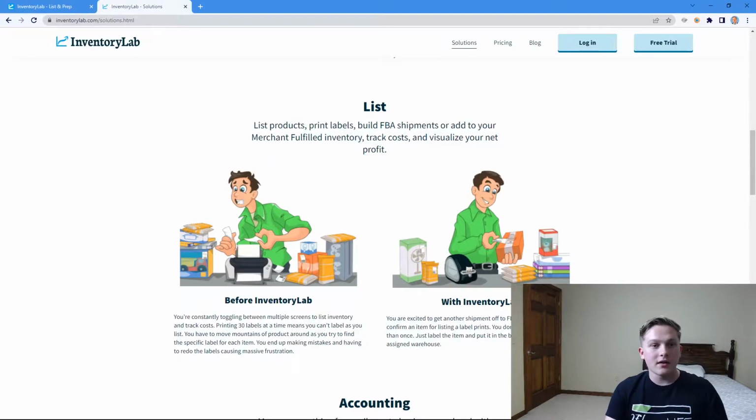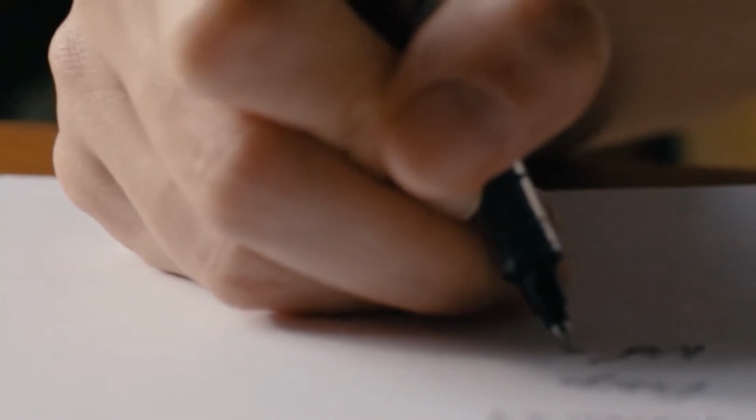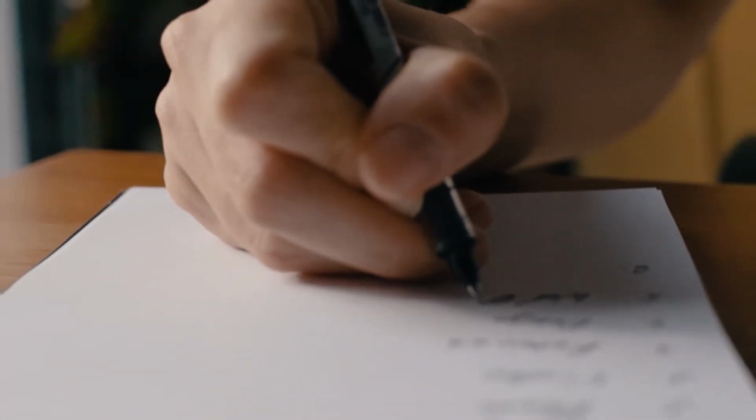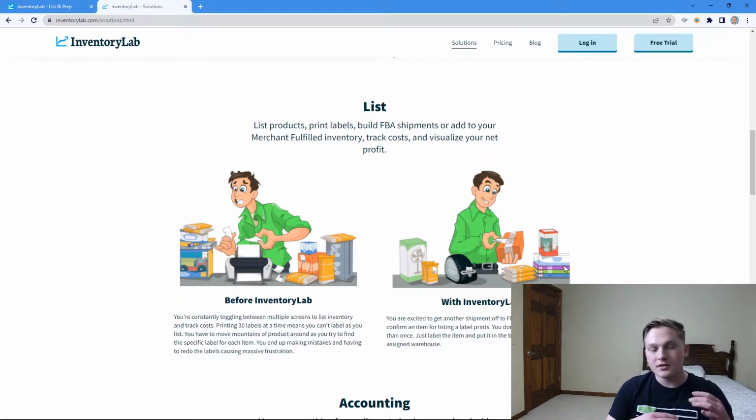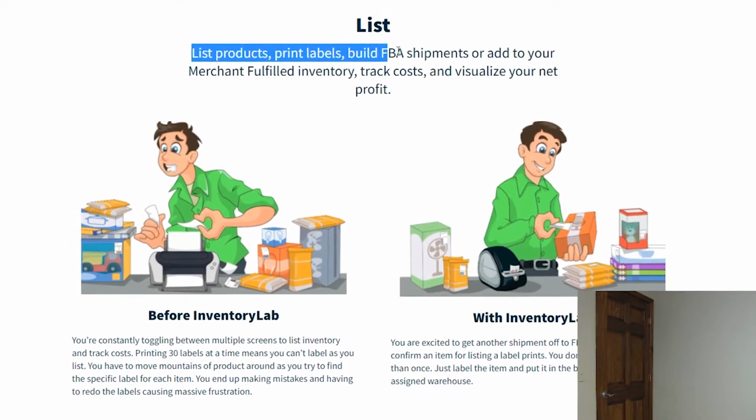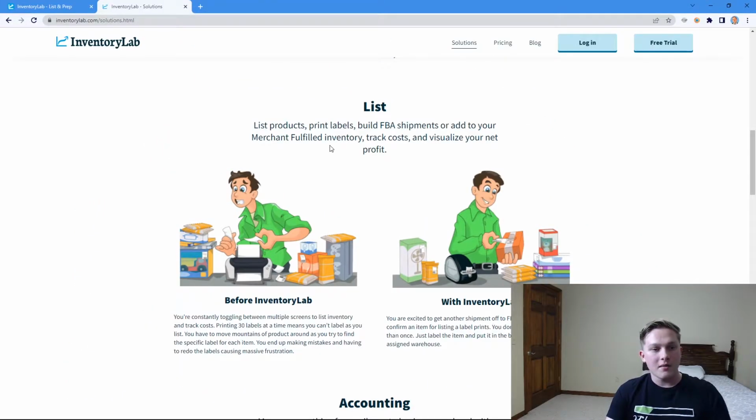This is a big one here that I like to use it for is listing. Inventory Lab allows you to list your products, put them straight into a batch, build a shipment to send out for FBA. You can also list FBM products as well. Then it allows you to print your FNSKU stickers. A cool feature that Inventory Lab has with the FNSKUs is it'll put the expiration date on the FNSKU. So that's a huge feature that Inventory Lab comes with, but it allows you to list your products, print labels, build shipments, add to your MF inventory.